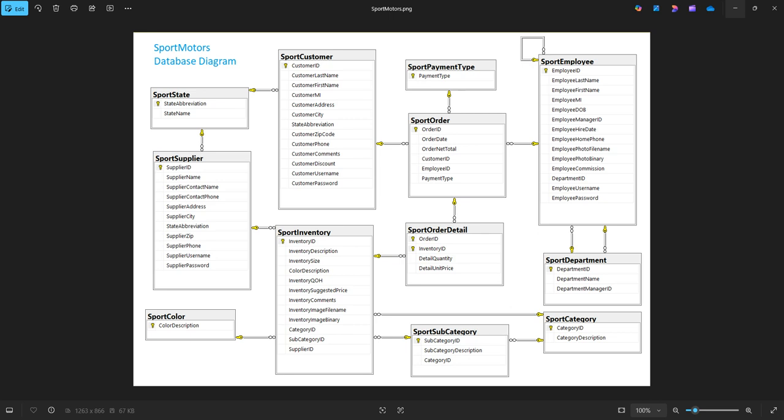But we're also asked to show a couple of other things. We're showing the category description, which is in the category table, and the subcategory description, which is in a separate table, the subcategory table. So 1, 2, 3, 4 tables are involved.